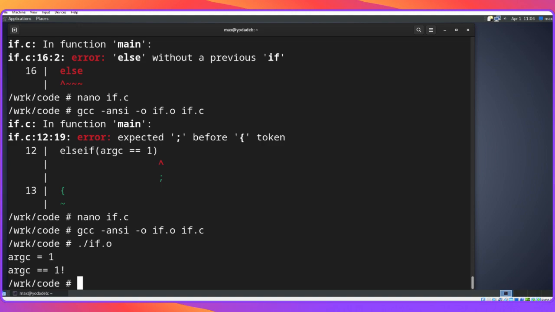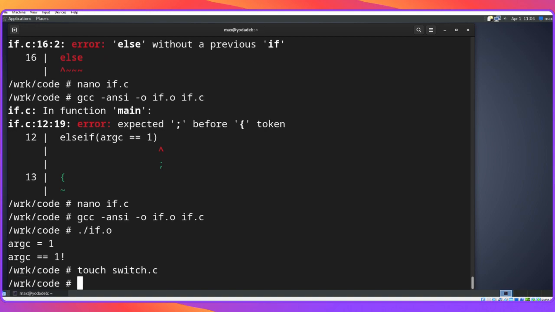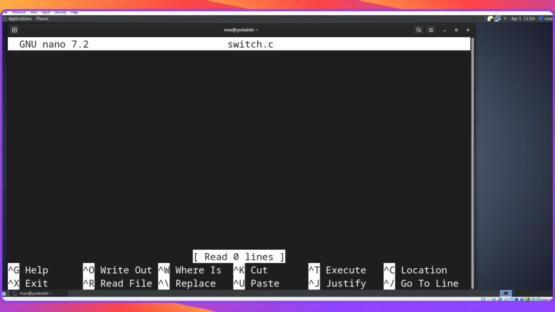There we go. And argc is 1. So, that is that. I think we'll do switch case next. And we will #include all over again. Muscle memory is important, believe it or not. Int main.